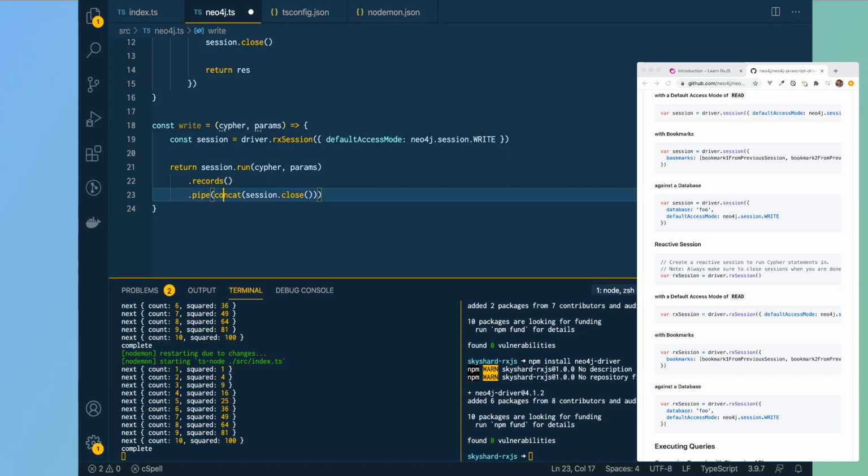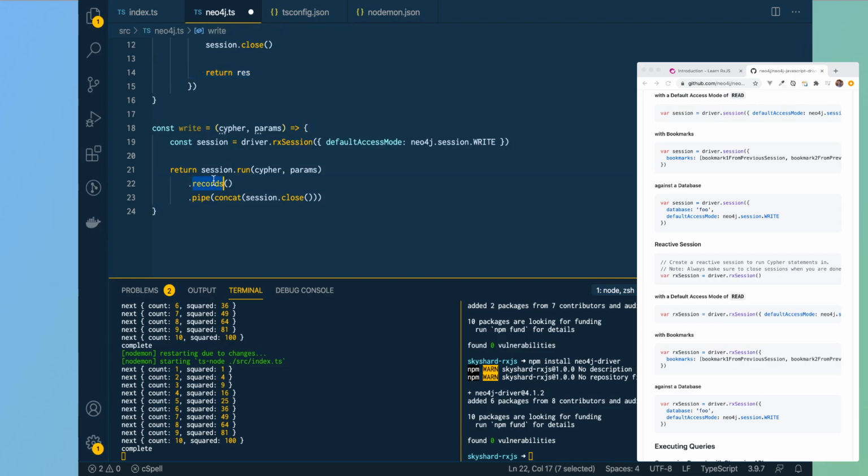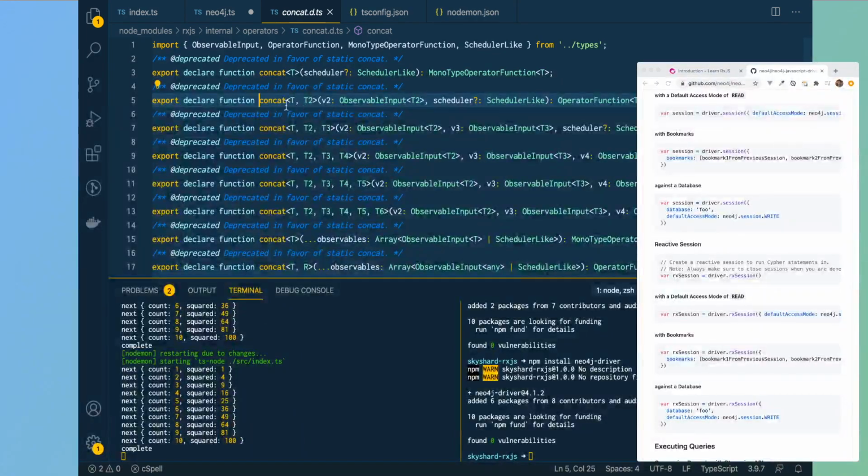stream of records. So with this concat operator, instead of calling them on the promise and then closing the session and returning the values out, you call records, which gives you the observable, and then you call pipe on that, and then you call the concat operator in there.